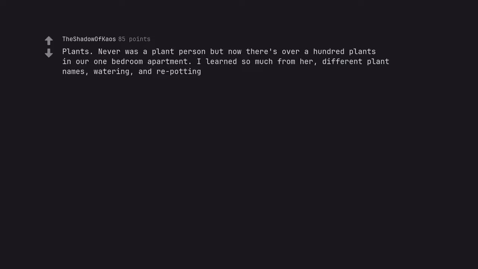Plants. Never was a plant person, but now there's over 100 plants in our one bedroom apartment. I learned so much from her, different plant names, watering, and repotting.